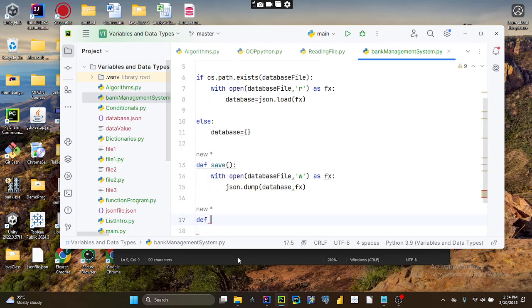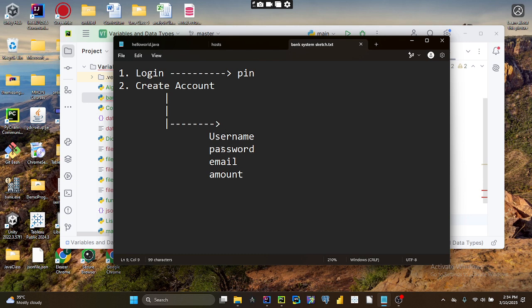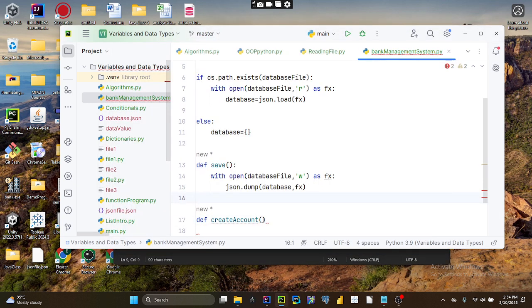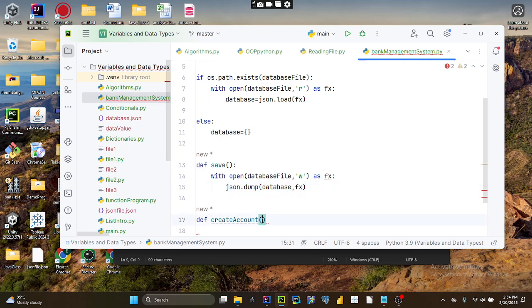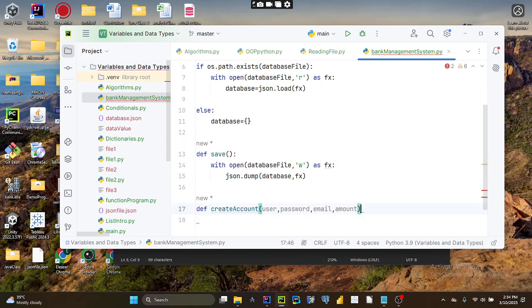So I will create another function and I will call it create account. You can give it any name you want. Based on what we have here, we have a username, password, email, amount. So I'm going to pass those parameters we have here: user, password, email, and amount. That's what I'm trying to do.